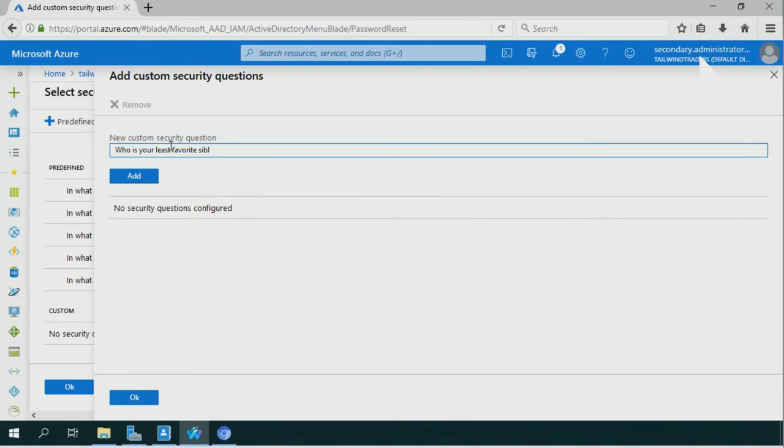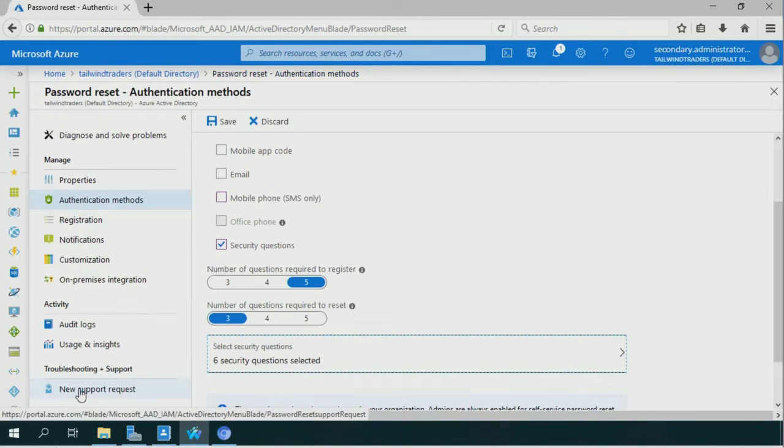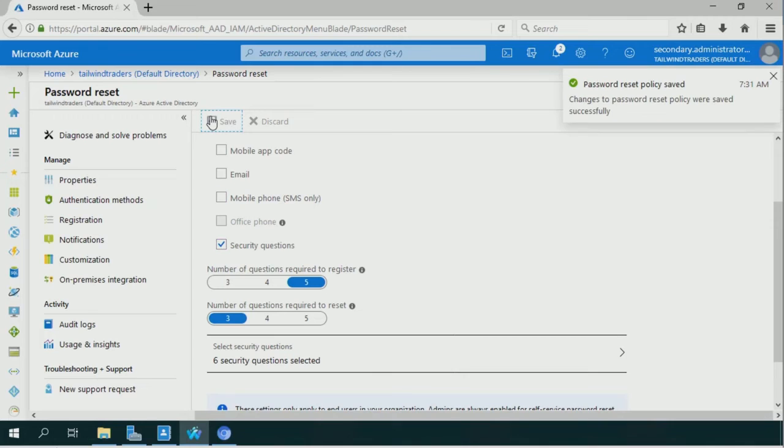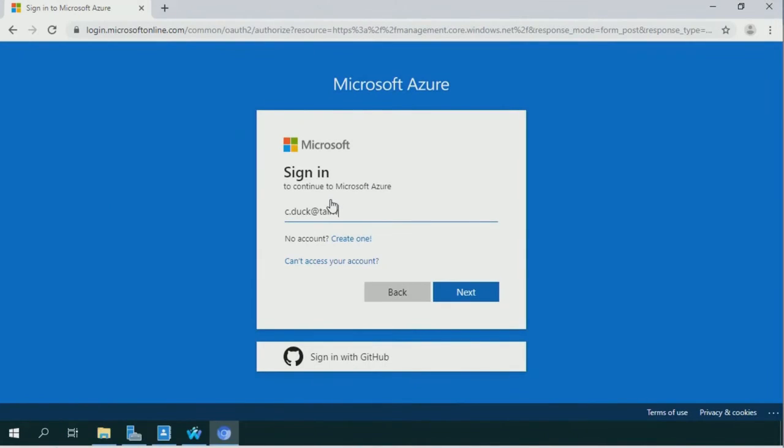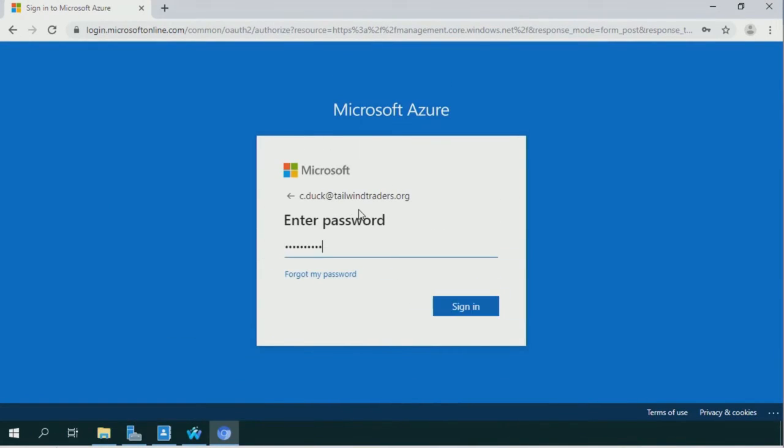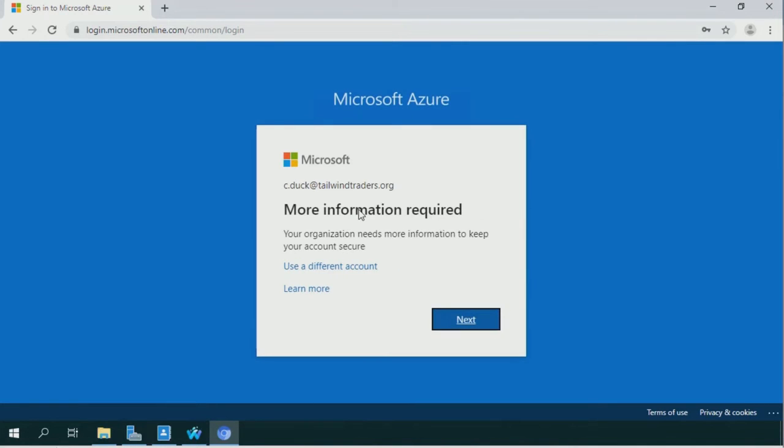So here we go. Who's your least favourite sibling? We'll throw that in as a secret question. I don't think you'll ever find that in any other system. It's great fun to make up your own. So go ahead and save that, and now we've got some of the questions. And we'll go into registrations, and we'll tell Cheryl. So when she logs in now, she's going to get this prompt to say more information required.